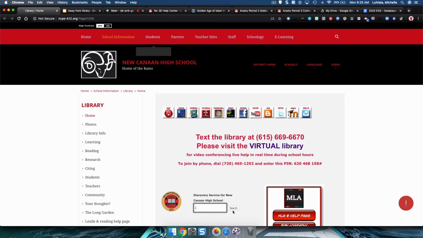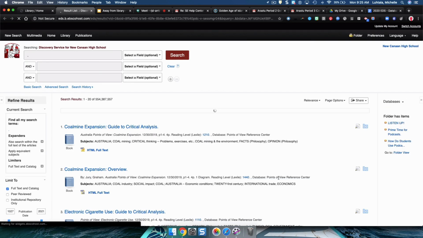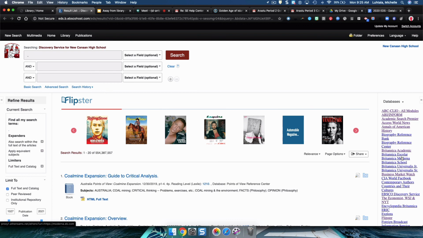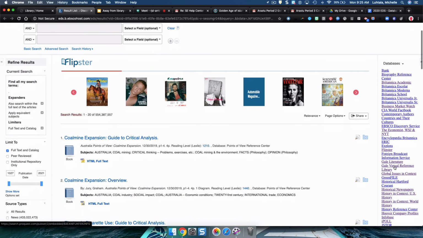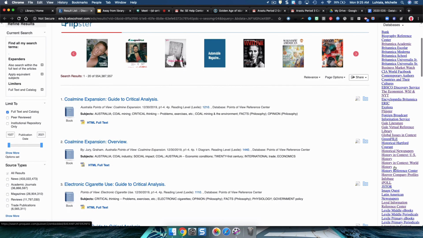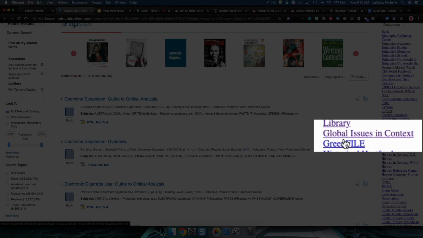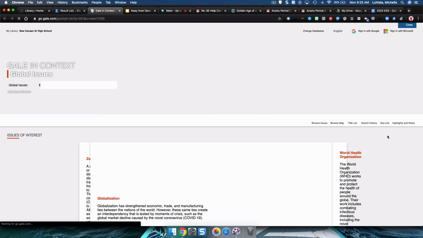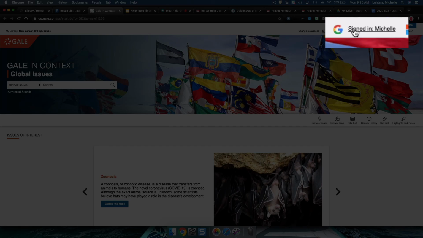Now, if you were already signed into Google, it's much easier. And if you'd used it before, you just put something in the search box and it will automatically send you to the database page. And then you can choose your database. So we didn't have to do the data privacy again, that's already been done for your account. Choose Global Issues and Context again, sign in with Google. So it's much simpler if you're already signed into Google when you start.